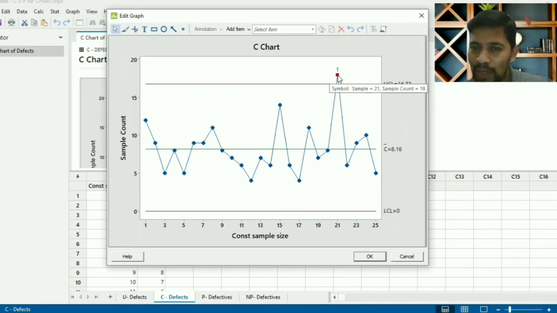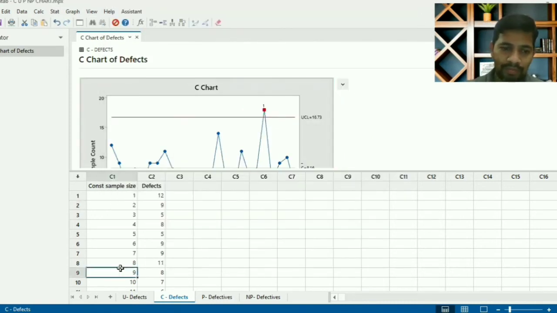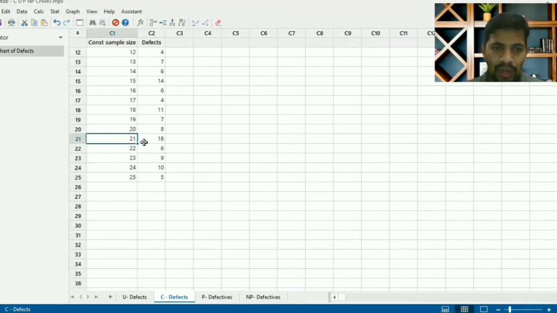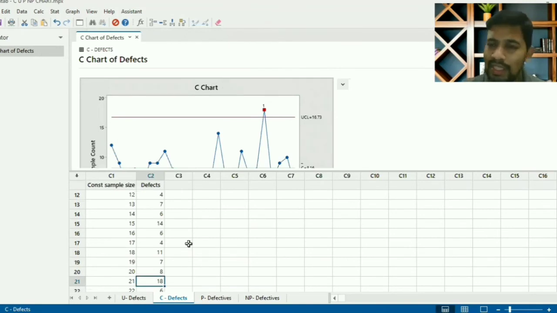Look at this: sample 21, sample count is 18. So what you do, you go to the data set, you can see easily here. If you want to see the data set, you can click here. 21, 18, so this is the highest value, right? So you can figure out the cause, why we have more defects in particular samples, fix the problem, and thereby you can improve the system. If you want both, you can come back to this window. So this is the C chart, all about the C chart, constant one, straightforward.